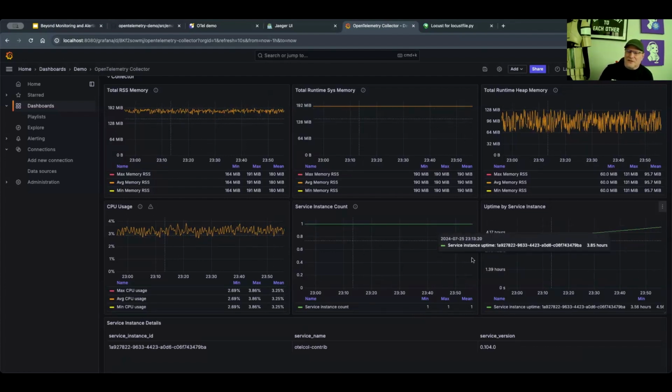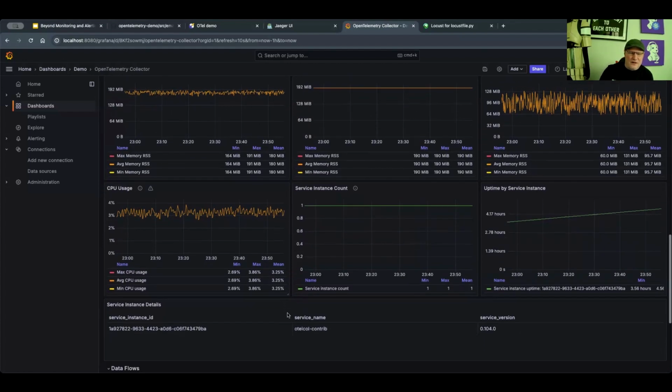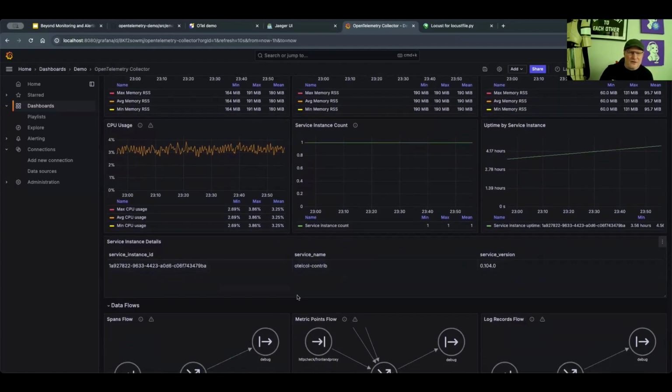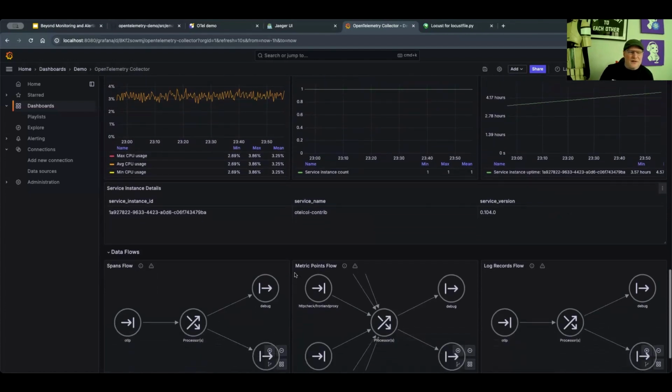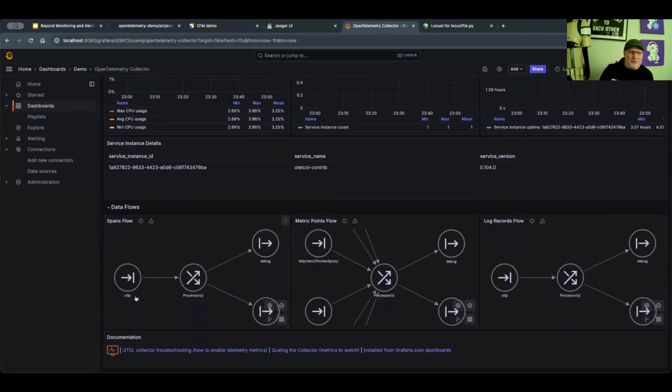Uptime by service instance. Been up a little while. I took it down earlier. I had one that was running overnight and thought I was going to talk about it and then decided to throw the feature flags in to show errors. So that happened. Data flows, OTel through the processor, the debugger, things like that.